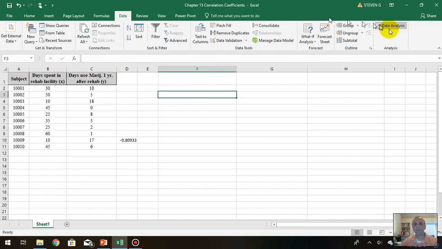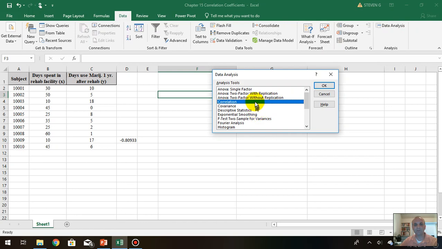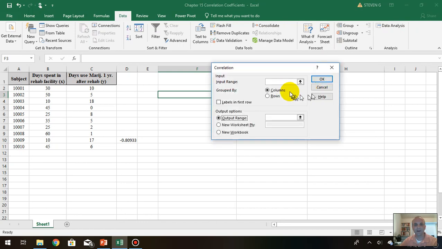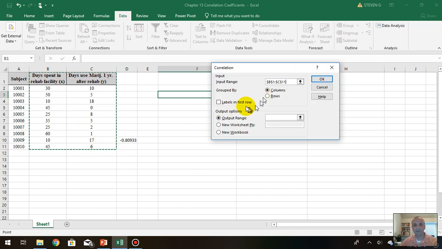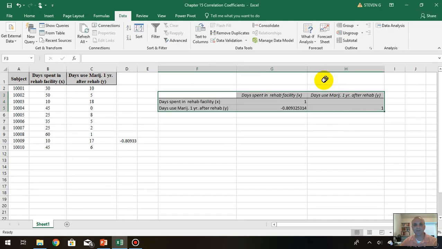Another way to compute this, we can use the data analysis tool, the correlation tool. All right, we'll do our input range here. We'll highlight this all, put the labels on top, and put our output right here. Okay, so this is like a correlation matrix. If we had more than one variable, it would list them all out, and you would get relationships between all variables. But this is days spent in the rehabilitation facility, and that's a perfect correlation.